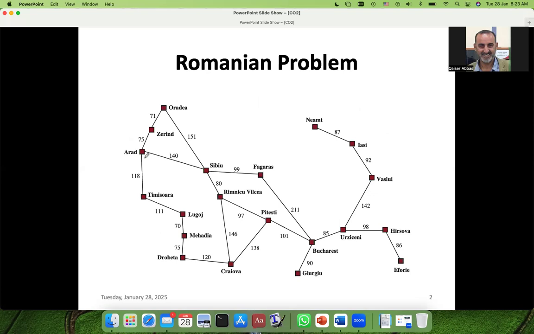To start with tree search, we are going to look at a Romanian problem. This is the map of Romania, which is a country. Here our agent is at the initial state, Arad. Arad is the initial state for the agent, and Bucharest is the final state. The agent wants to go from Arad to Bucharest. Let us consider this map.